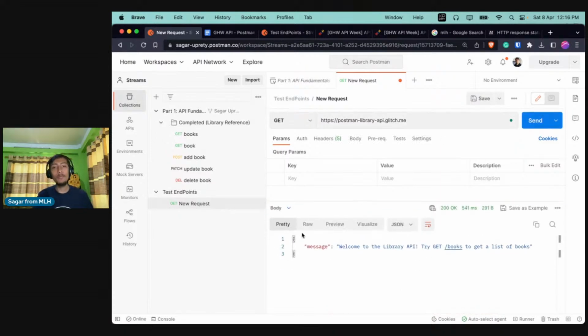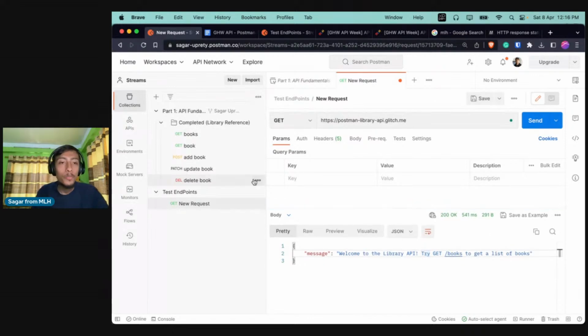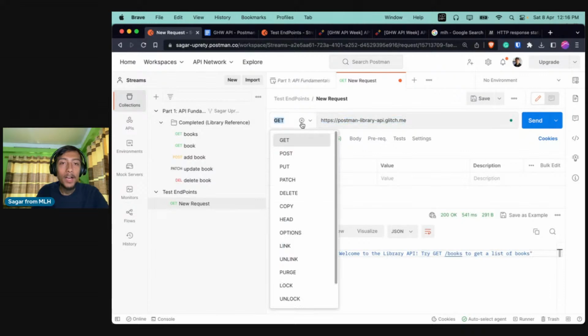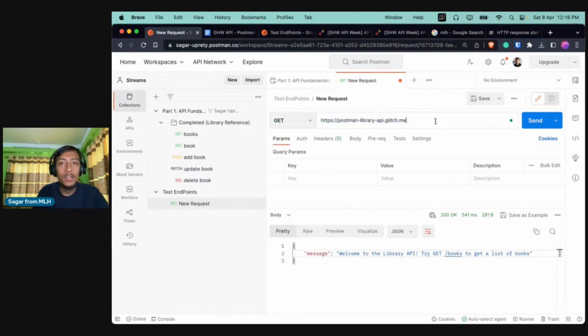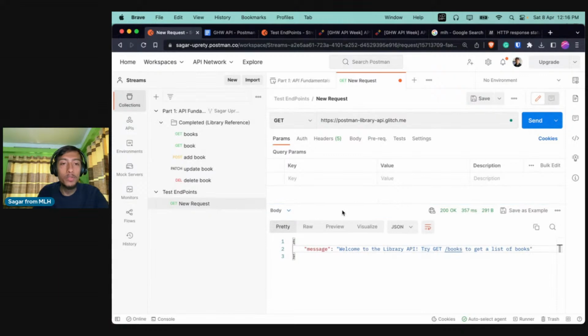Yeah, you can see that we got a response, right? It says "welcome to the library API", and it is even hinting us to go to the /books route to get a list of books. Cool. So what we have done is select the GET HTTP method to work with this API, to see the response that we get from this URL, and once we hit the send button, we got this response.